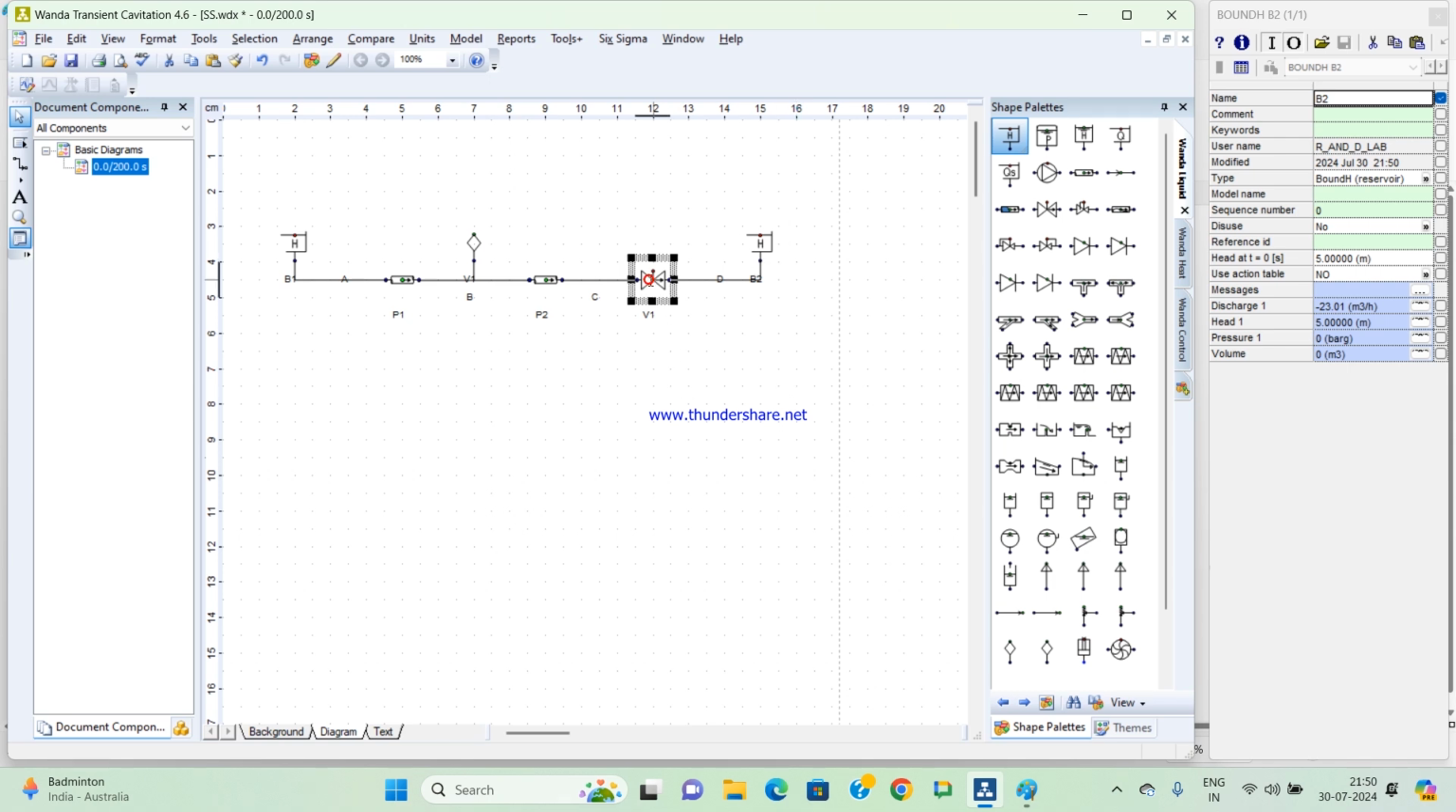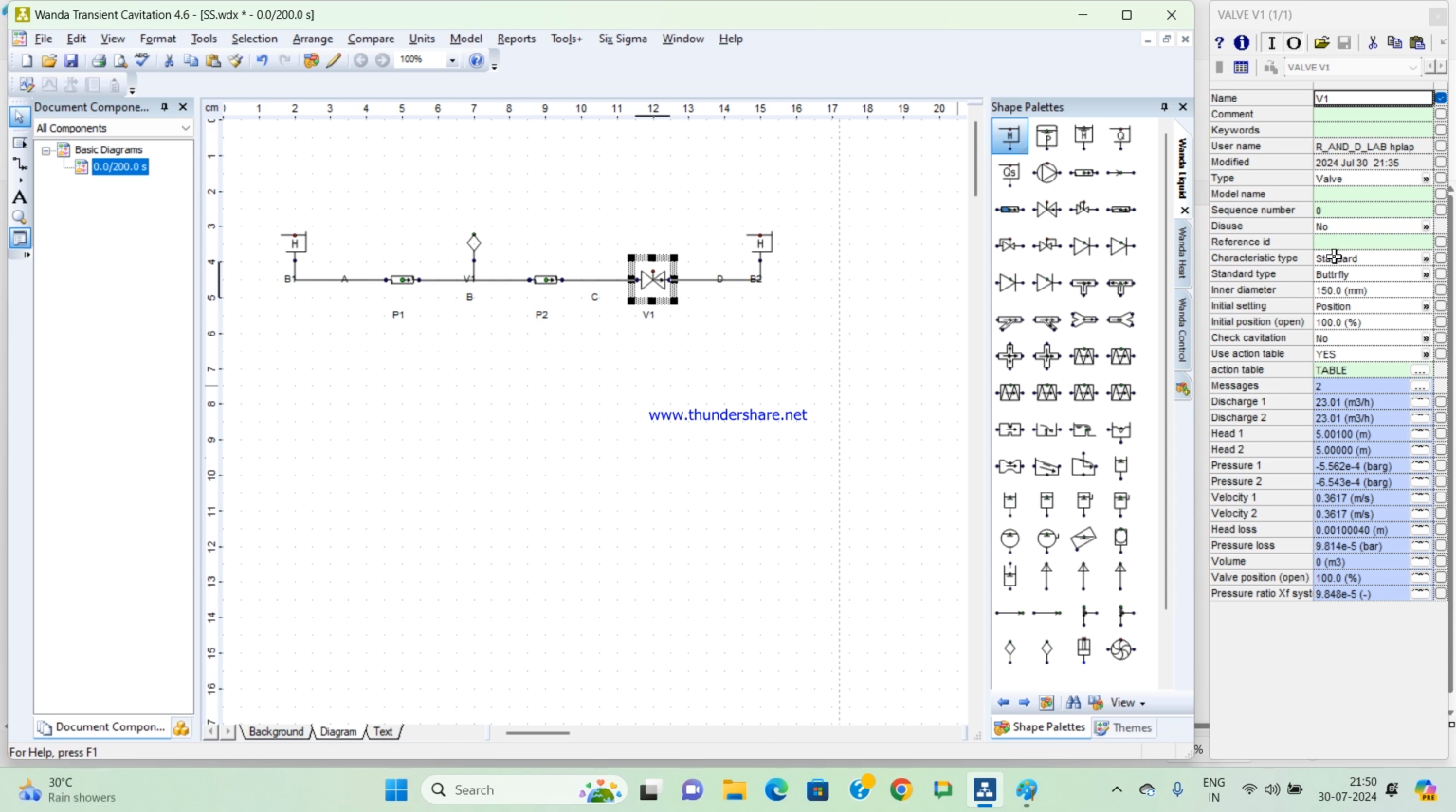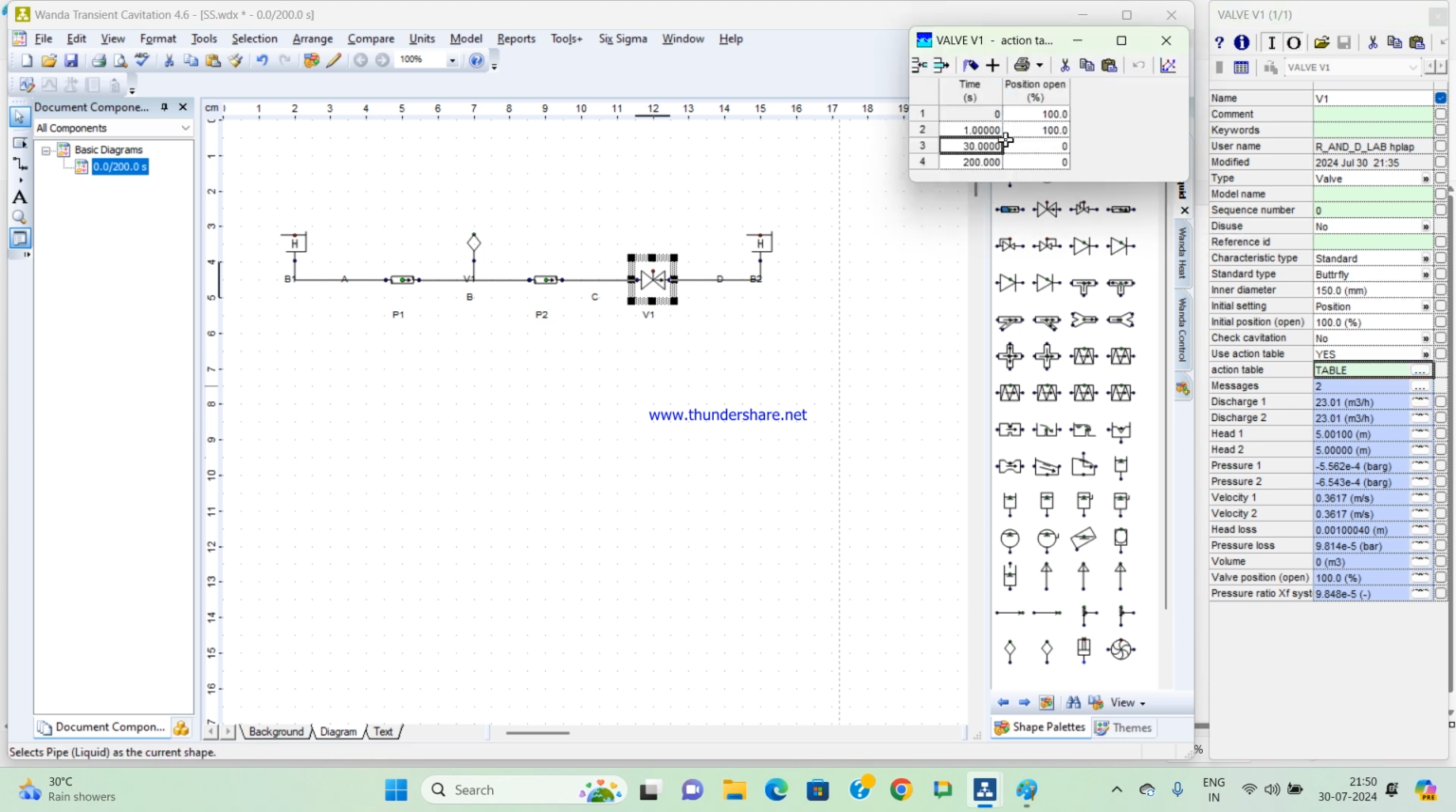Now coming to the valve. I selected here a standard butterfly valve, and as the pipe diameter is 150, the valve diameter is also 150. And here is the valve action table. You see at t equal to 0, I am simulating the transient up to 200 seconds. At t equal to 0 it was fully open, at t equal to 1 also it is fully open.